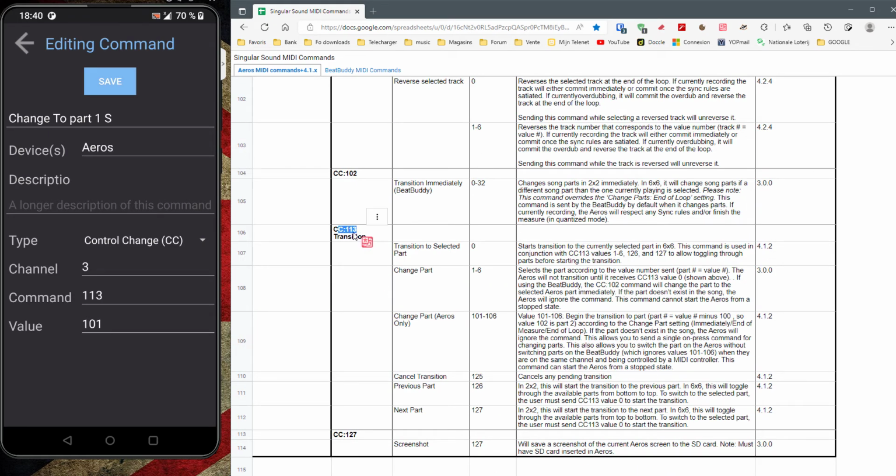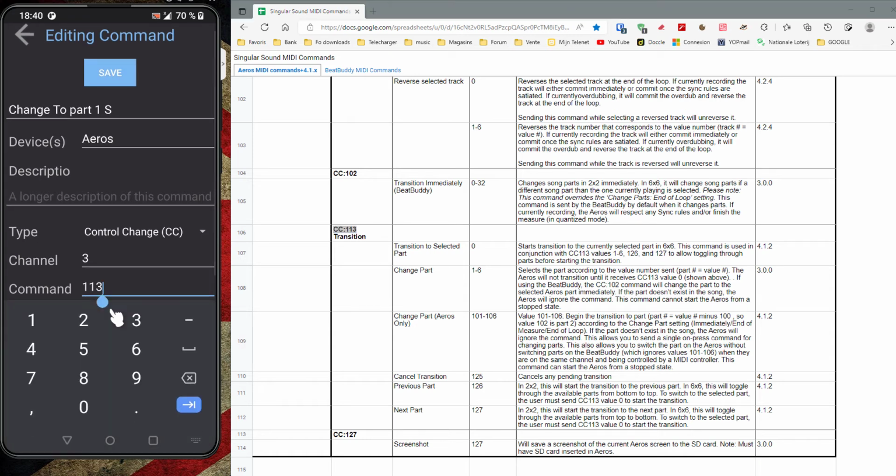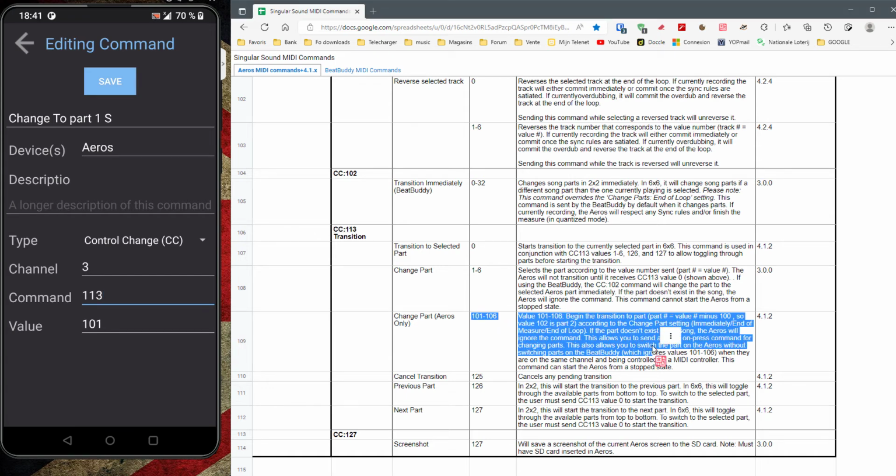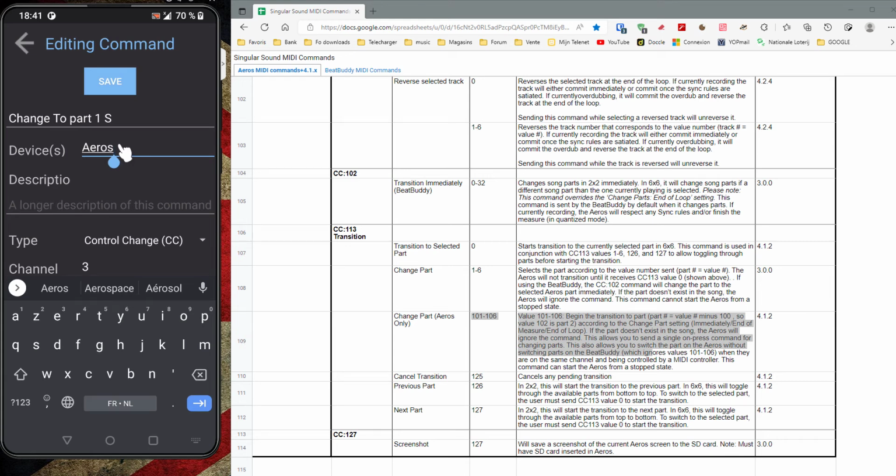So it's transitions. It's this one here. Okay, you see it here. Okay, and then for part 1 of the looper is 101, for part 2 is 102, part 3 is 103, this one here, ok. C'est ceux-là en fait. Pour la partie 1 c'est 101, partie 2 c'est 102, partie 3 c'est 103, etc. Très important, name of the device is Aeros now, ok. Voilà. Alors, ça c'est les commandes.